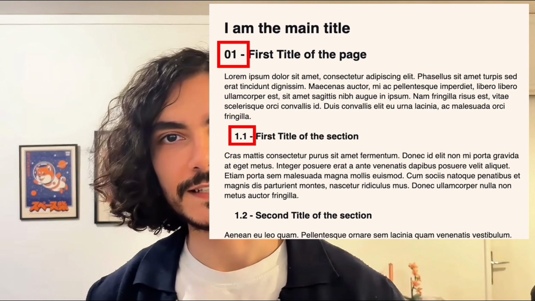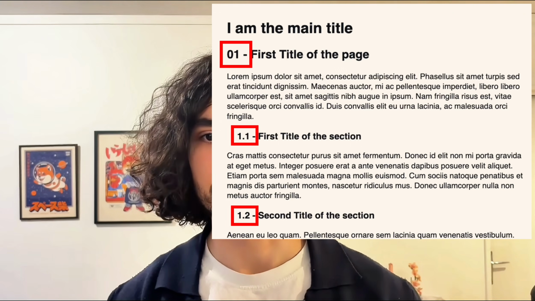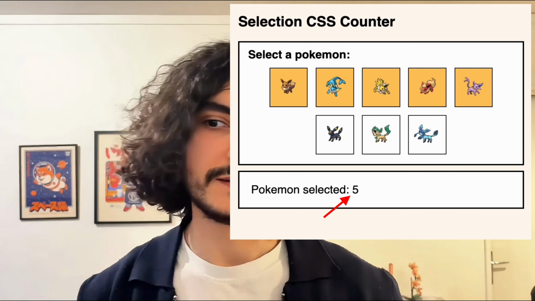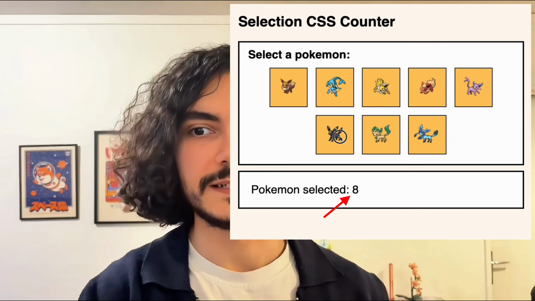Today, we're going to talk about something you might not know, counting with CSS only. We usually use counters in CSS to add numbers to headings in articles or to customize list numbers. But there are a few less known use cases too. For example, when you select some items, you can count how many of them are currently selected.